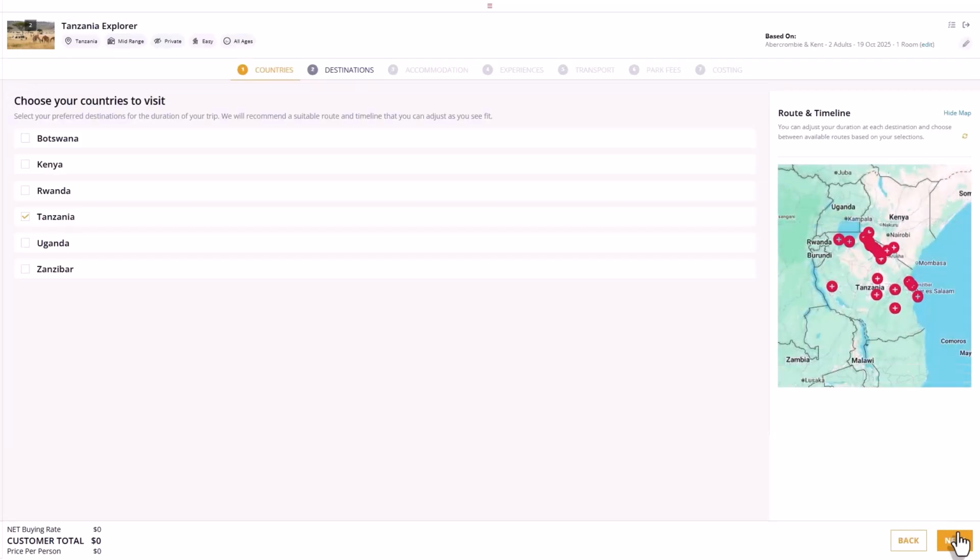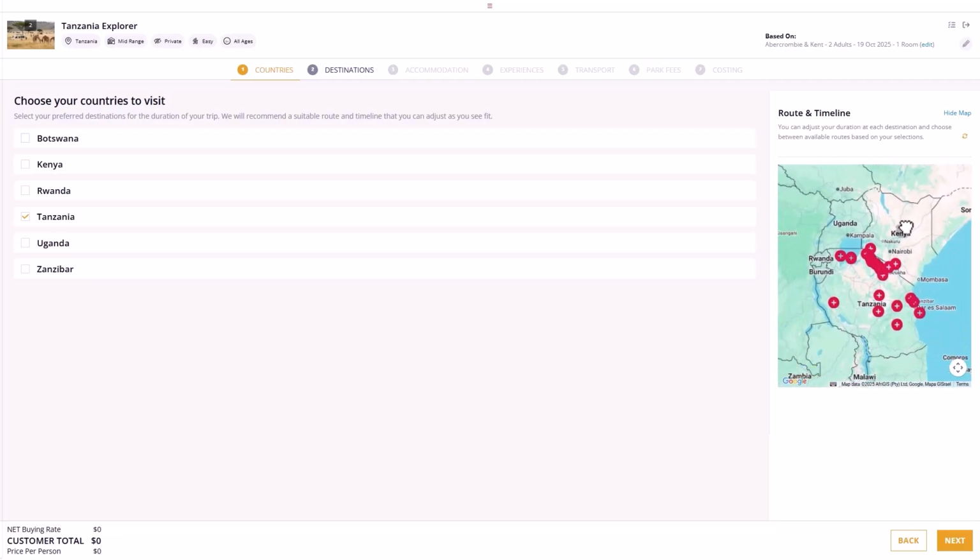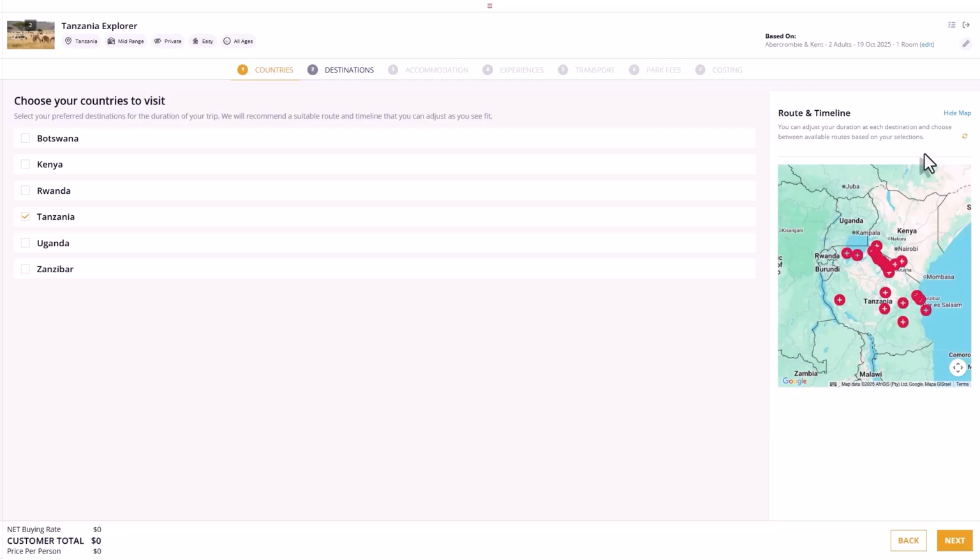When the package is created, the country or countries you've selected in the quote are automatically included. As you can see here, Tanzania is already selected as the country. If you need to add another country, like Botswana, Kenya, Rwanda, Uganda, or Zanzibar, you can easily select it from the list. On the right-hand side, you'll notice a section labeled Route and Timeline. Right now, it's empty. As we begin adding onto the package, this timeline will start to populate, giving you a visual overview of the itinerary.